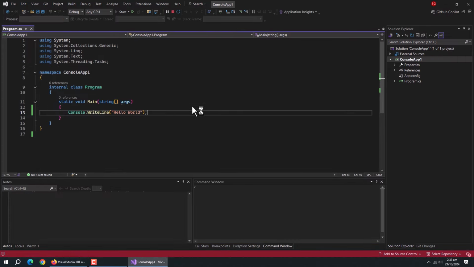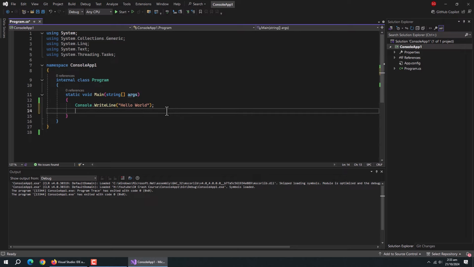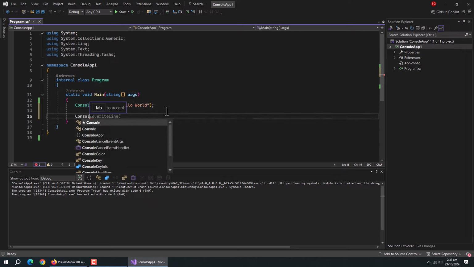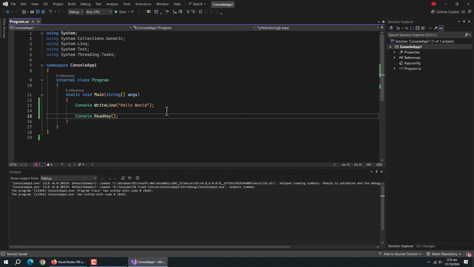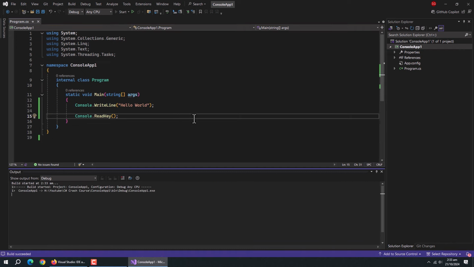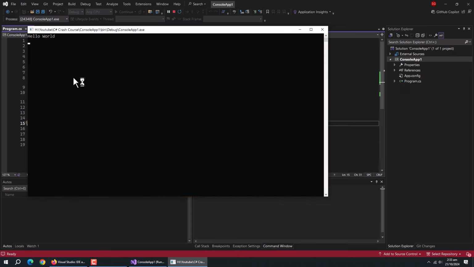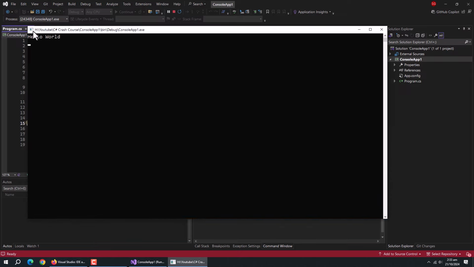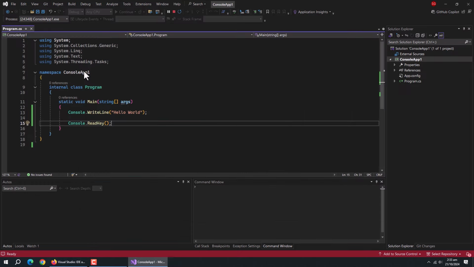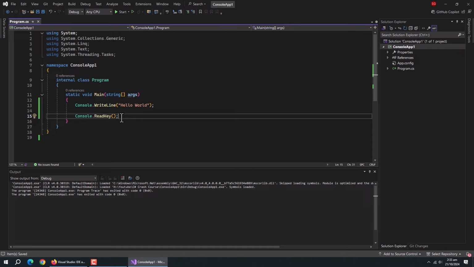Our app closed immediately after showing the hello world message. We need to hold it till user interaction. For that, we'll use the Console.ReadKey method. It will hold the console dialog till the user presses any key. Now run this app again. Now, the message is shown and the dialog box is put on hold and is waiting for user input. It closes immediately once we press any key. That's all for this section.